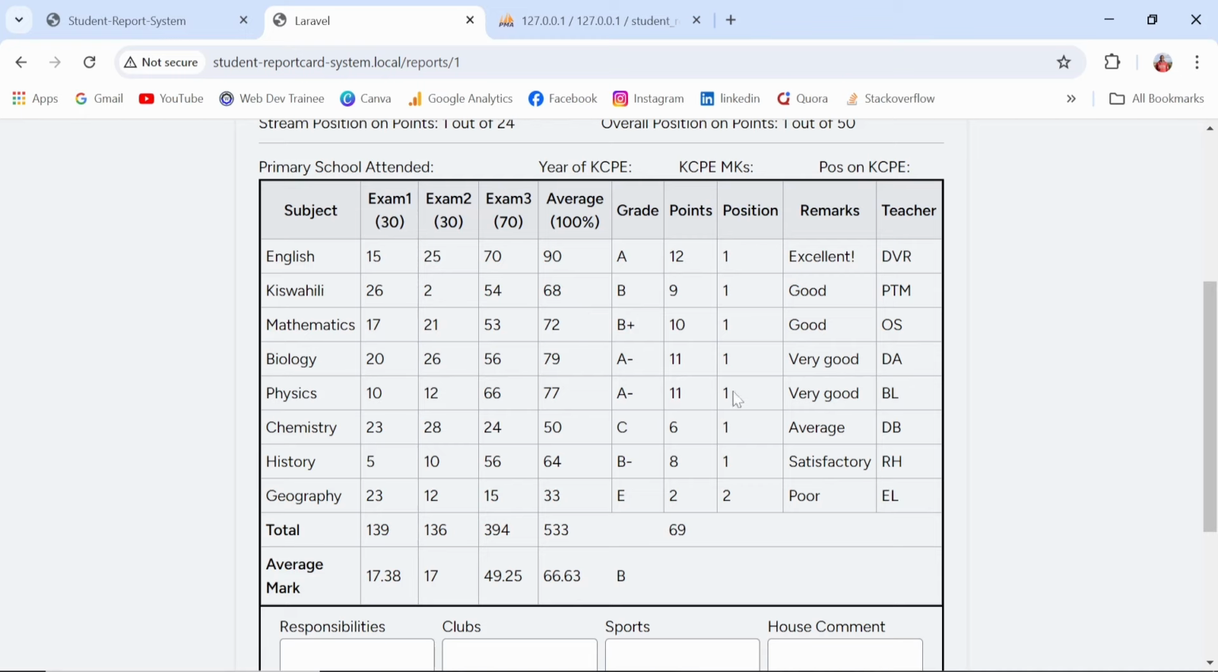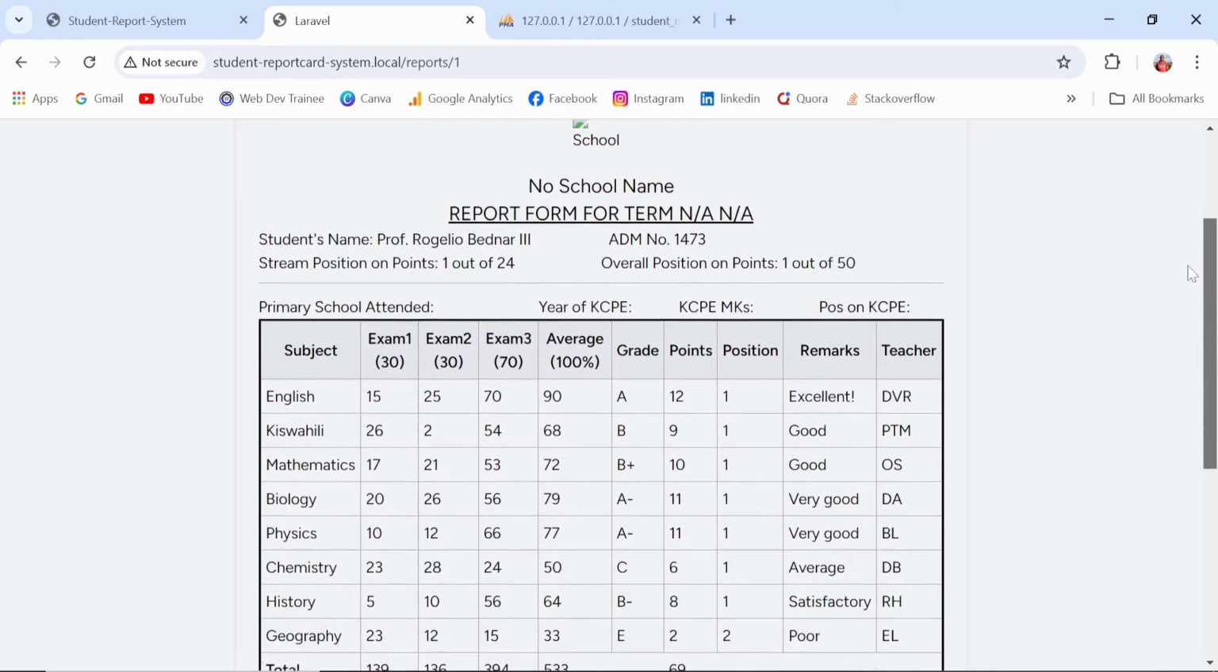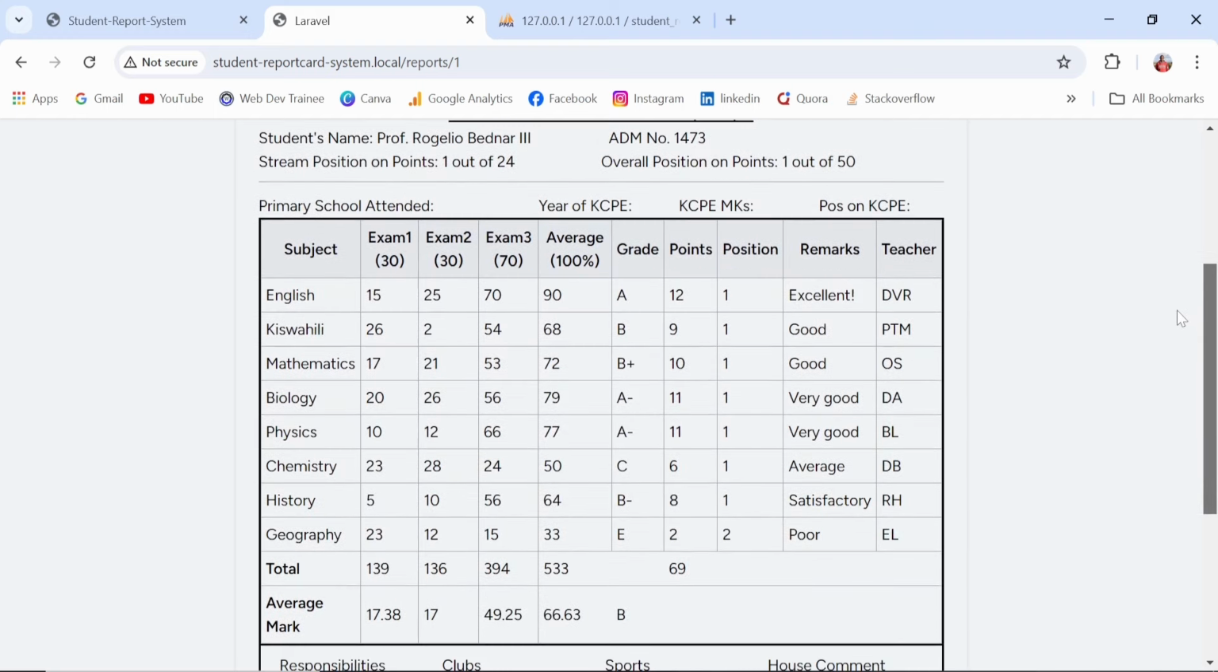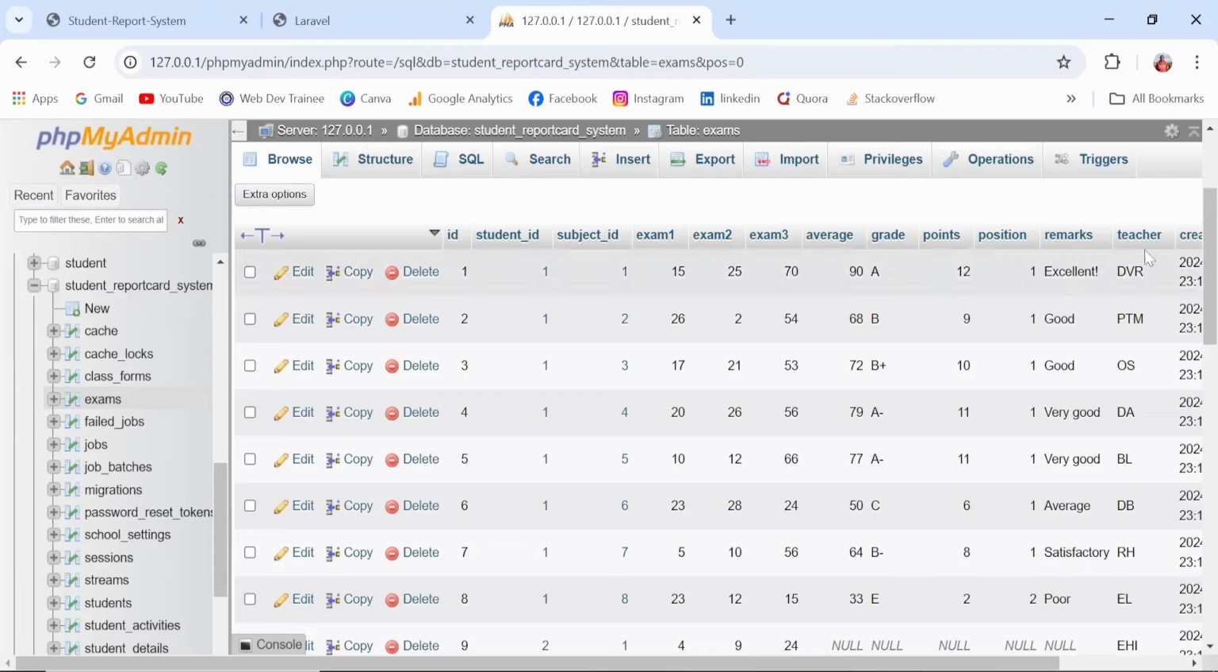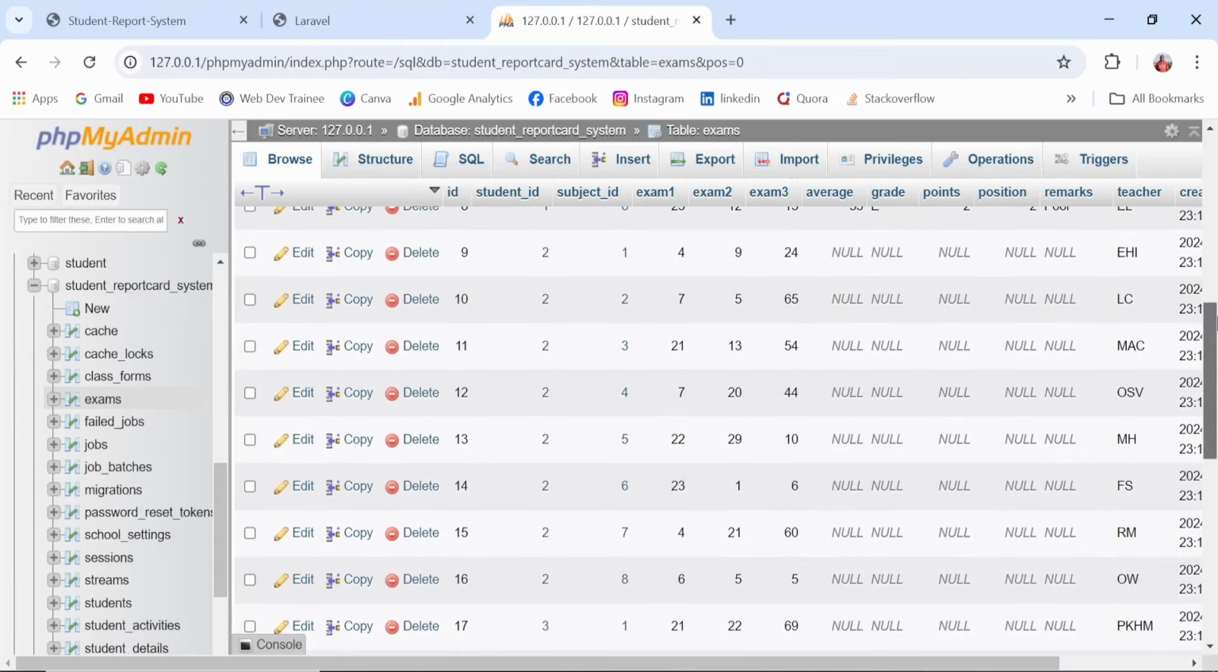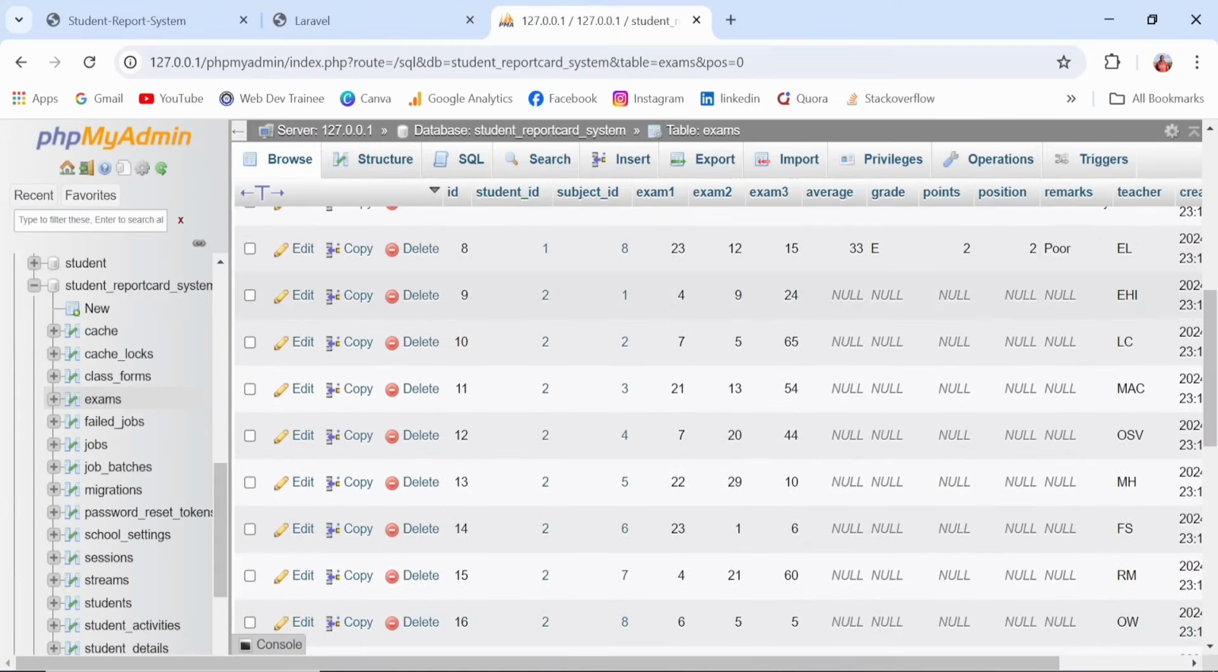But now I want you to see something here. You can see that, for example, this student is in Form 1. And this student has, for example, I can see the position of the subject is 1 for the subjects. Now this data may not be reliable because, as you can see, when you look at this table, there are values which are null.